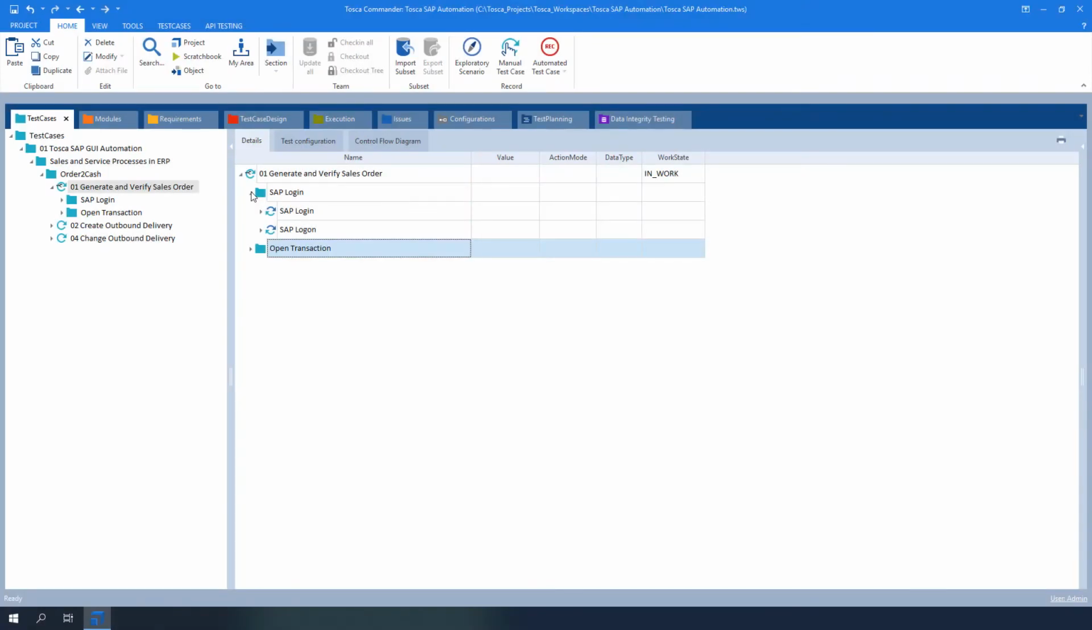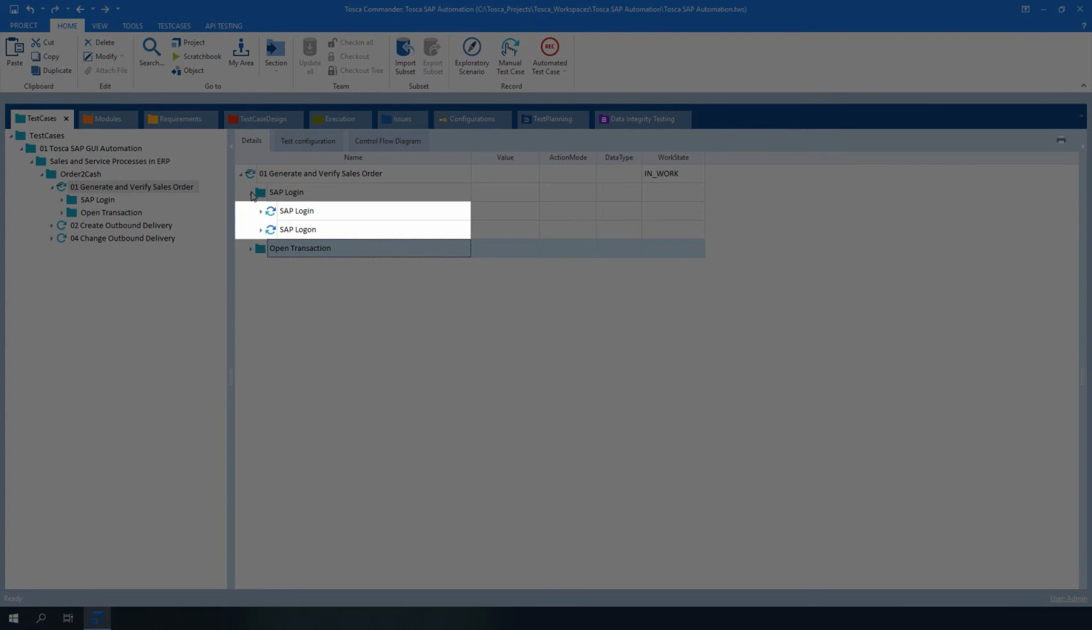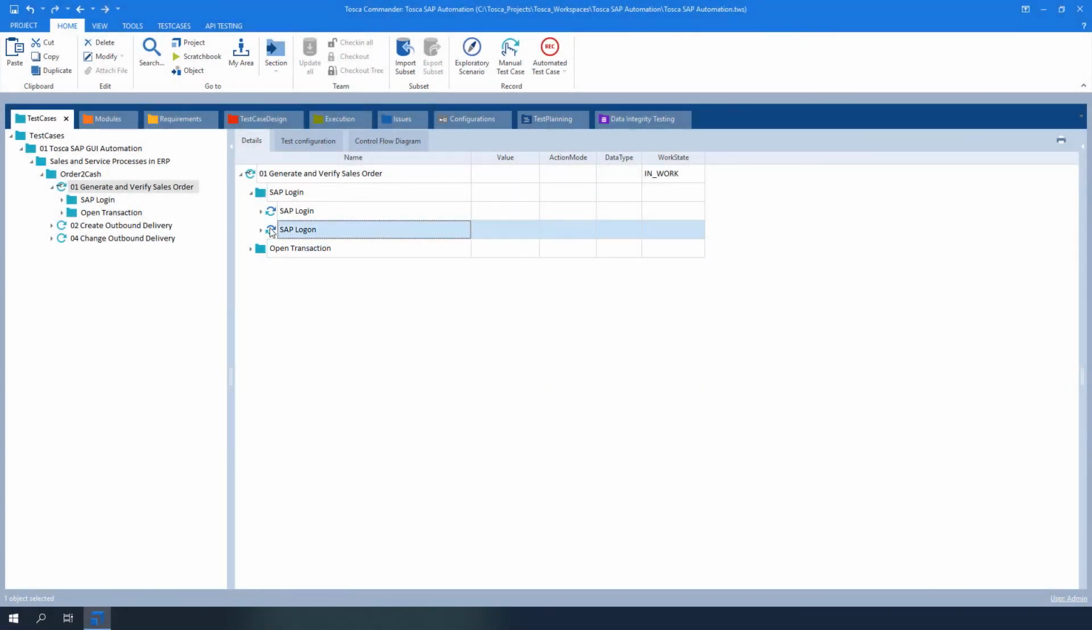Another point to note is the structure of your test steps. Make sure your test steps are structured in a chronological way. To reorder them, simply drag and drop them into the appropriate order.